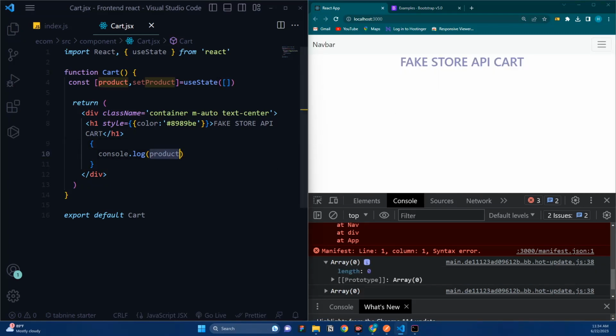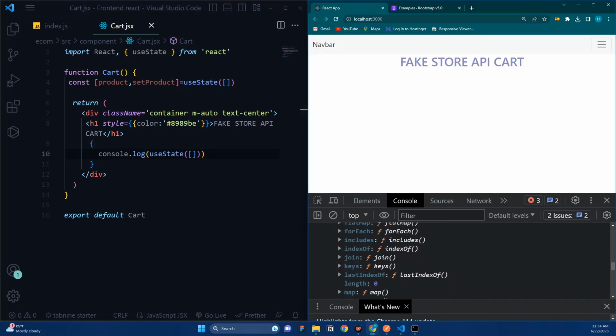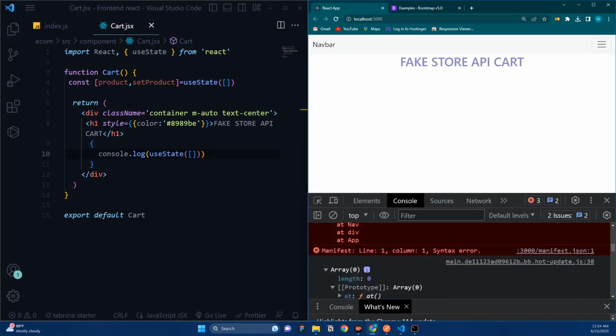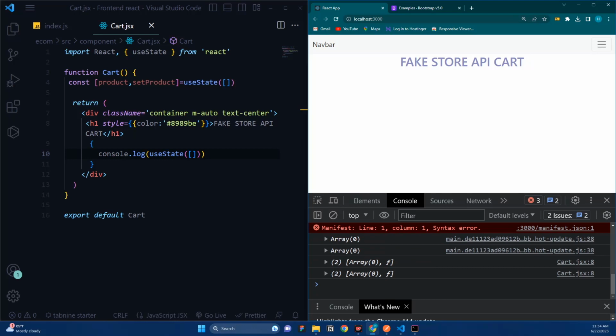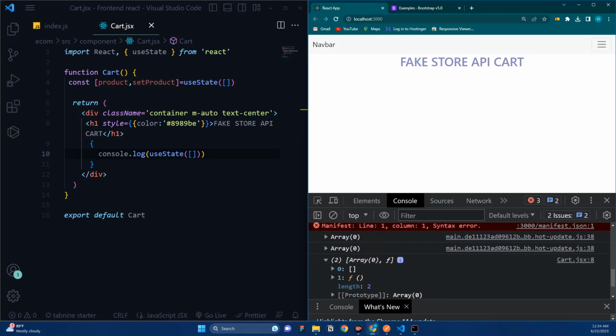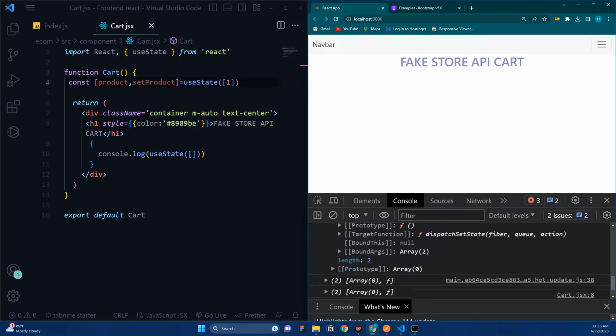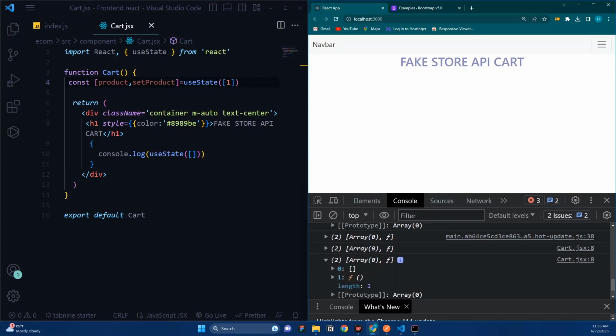Instead of this, you can call useState directly and see what we are getting. It is also an array. The first value contains the value that we are passing here. Right now I passed an empty array, so that's why we have an empty array. If I pass 1, now you can see an array with the value 1.